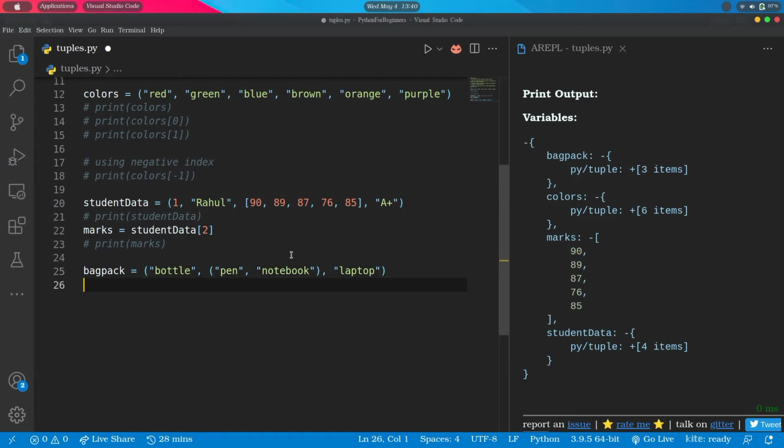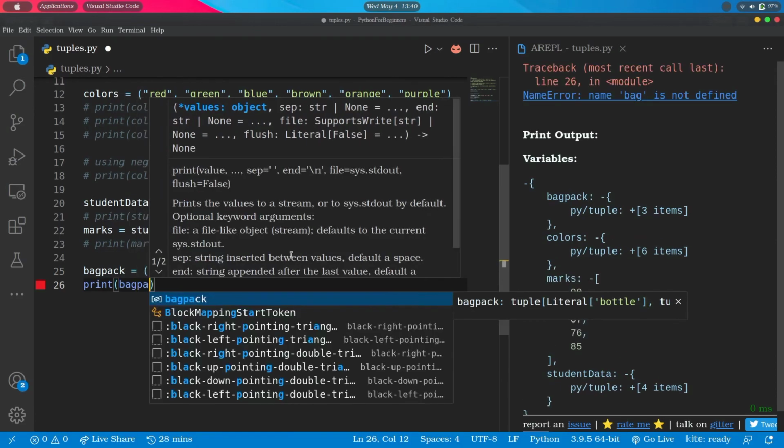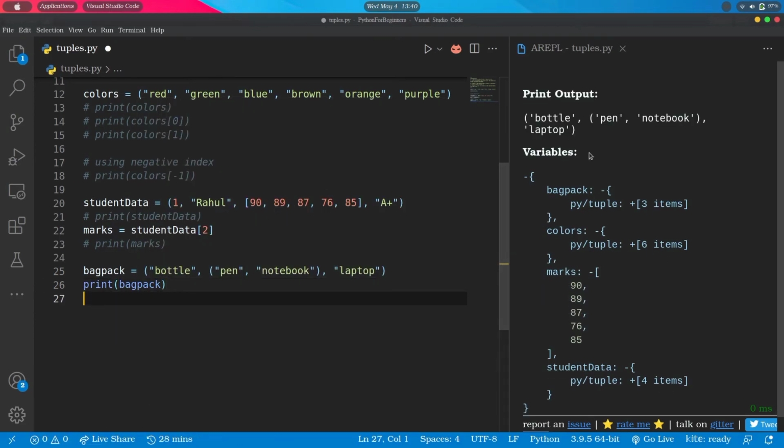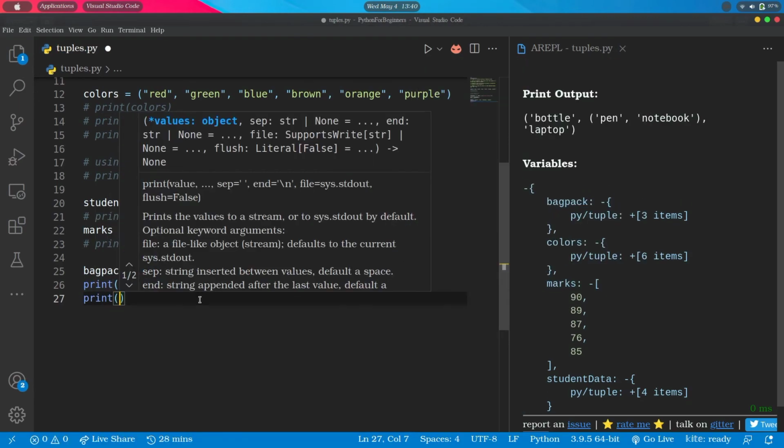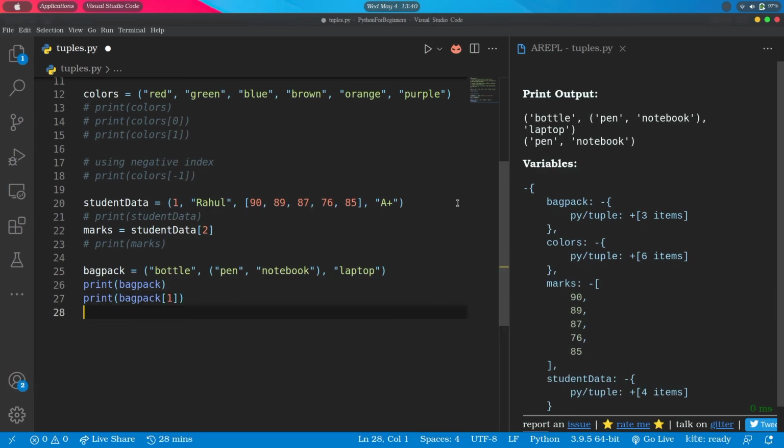And let's print it. Print backpack. We can see it is printing the whole tuple as expected. Also we can access the inner tuple this way. Print backpack of 1. It will print the inner tuple containing pen and notebook as expected. Finally, this covers all the basics of tuples in Python.